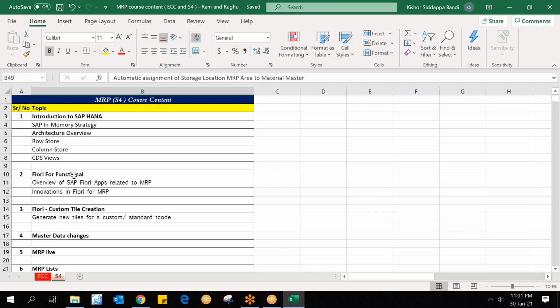Each topic we are going to go through with practicals. We will start with the theory, and theory and practicals will go hand in hand.